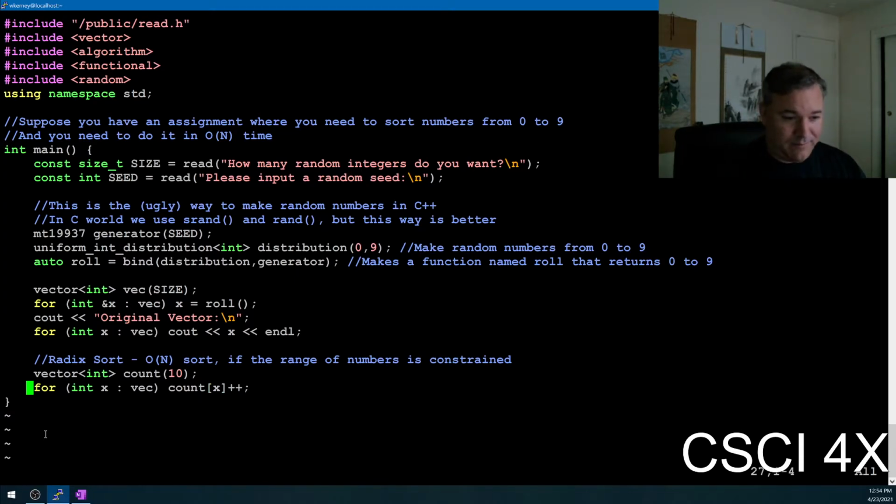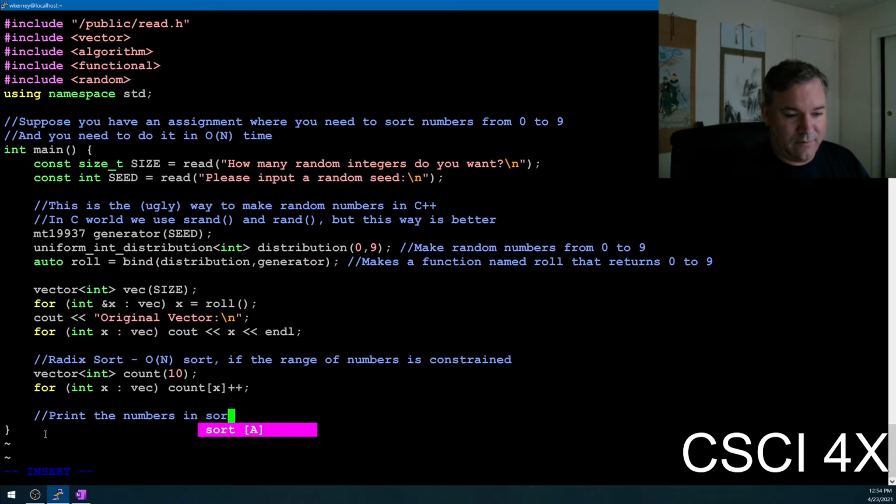So there's your homework assignment right there, all done. And then we just need to print it out, or rather, we want to print out the numbers sorted. So print the numbers in sorted order.